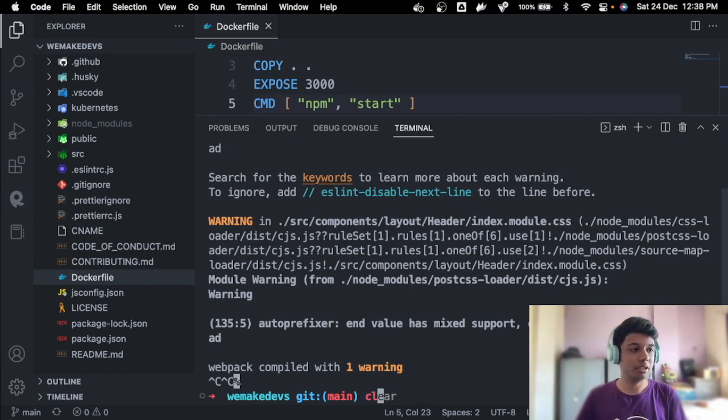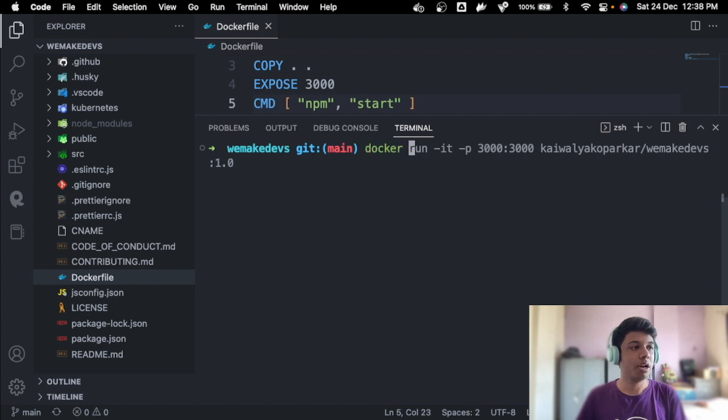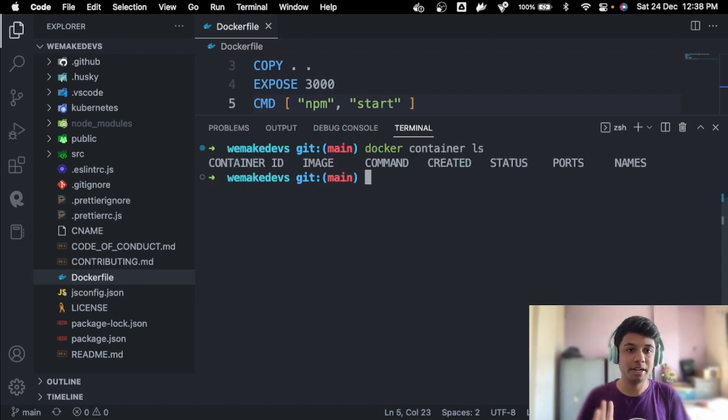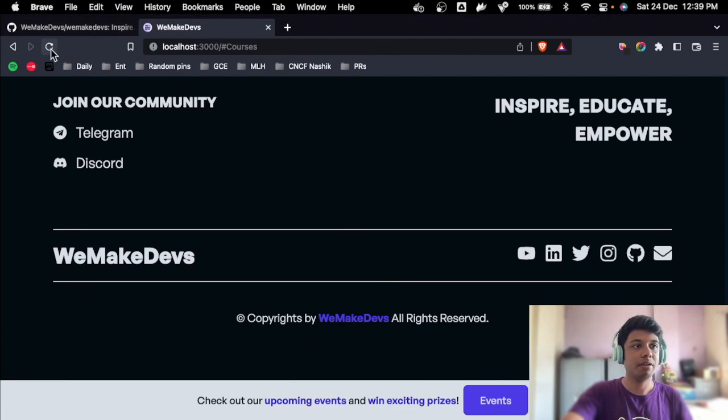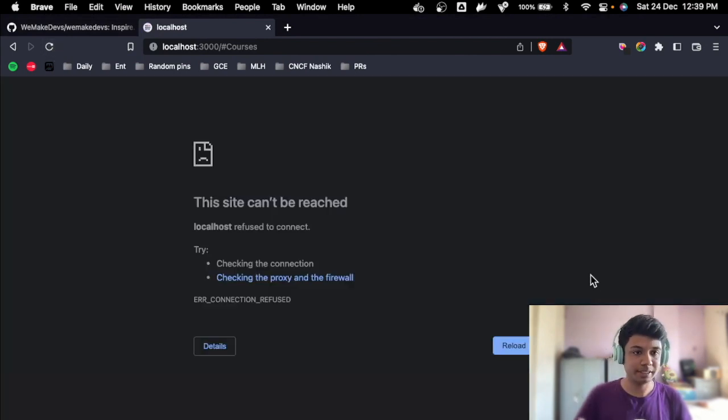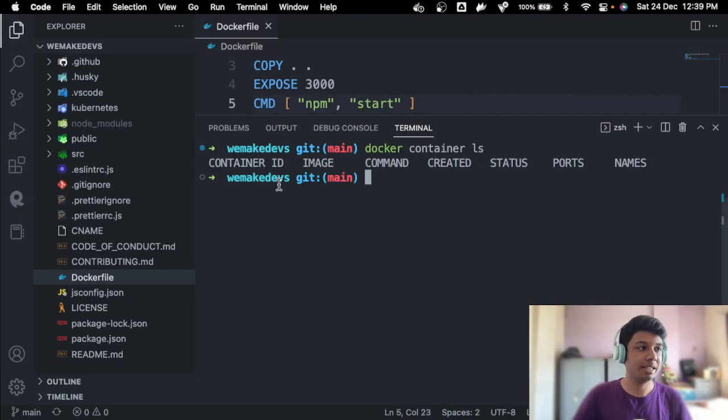So let's say, suppose, docker container ls. It will show the containers that are running, right? So currently no containers are running, right? Cool. There is no container running right now, and we should not be able to access it, right? So that's how our application is running inside the container.